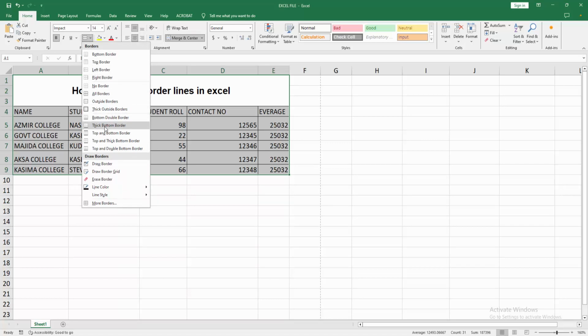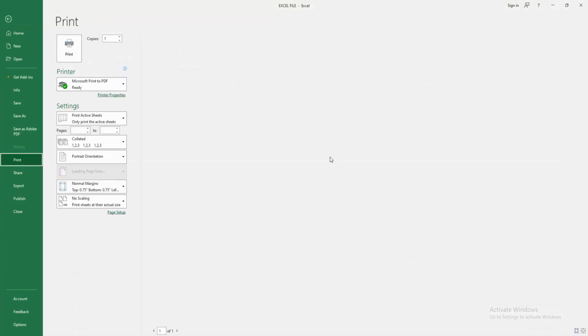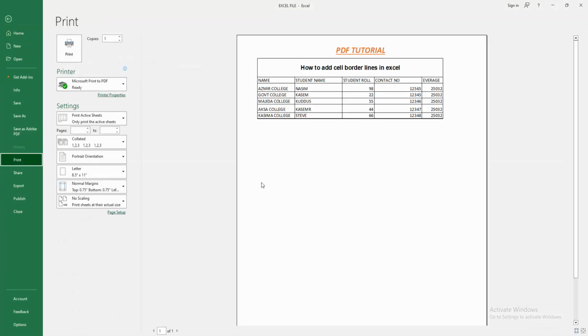Now I am selecting Thick Bottom Border. Then go to the File menu again, click Print. And we can see we added the border easily.